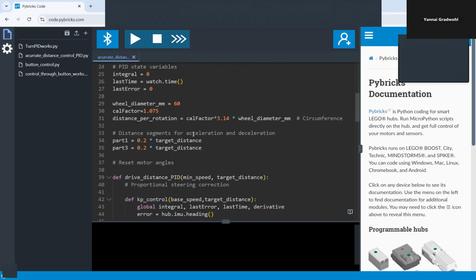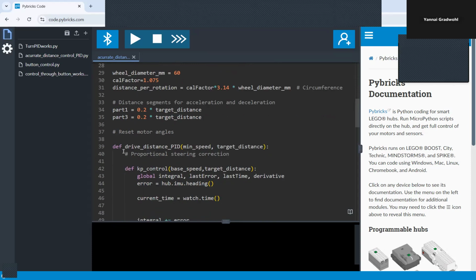Now, these are both for the acceleration and deceleration. So basically, we're dividing the full run. Say you want to drive 100 millimeters forward. So dividing, part one is 0.2 times the target distance, which is, say, in this case, 100 millimeters. And part three is also 0.2 of the target distance. So it's also 20 millimeters.